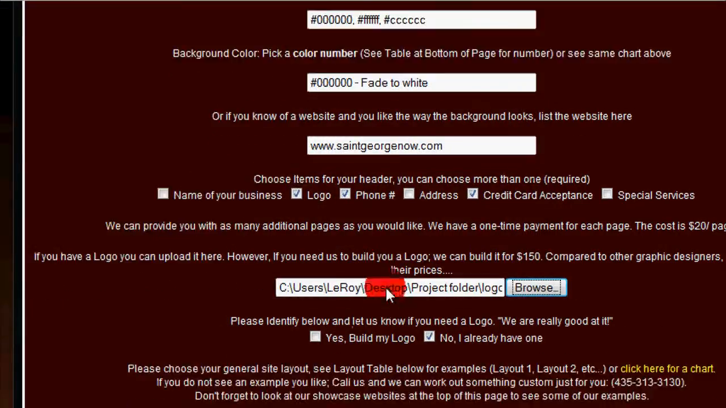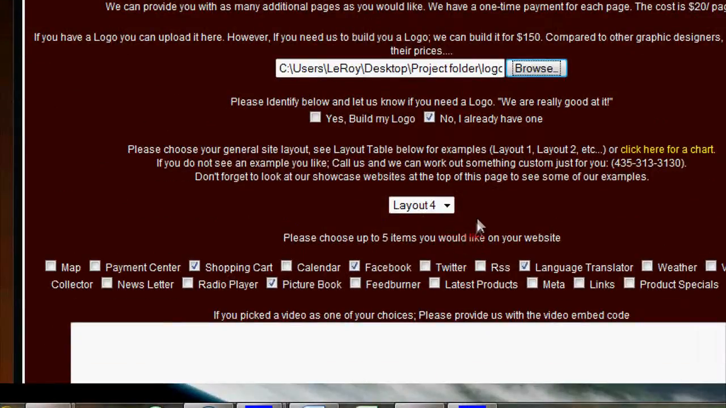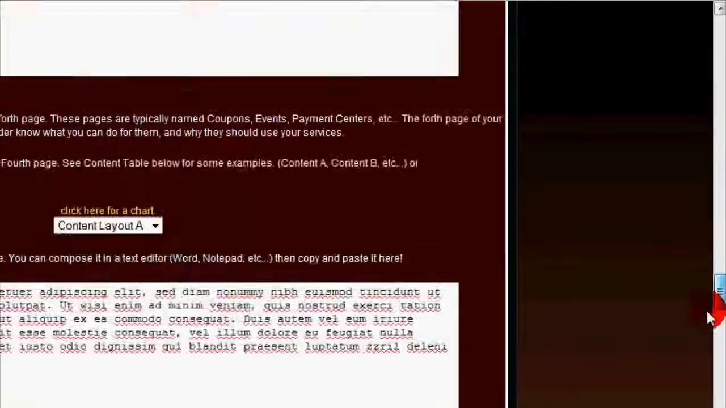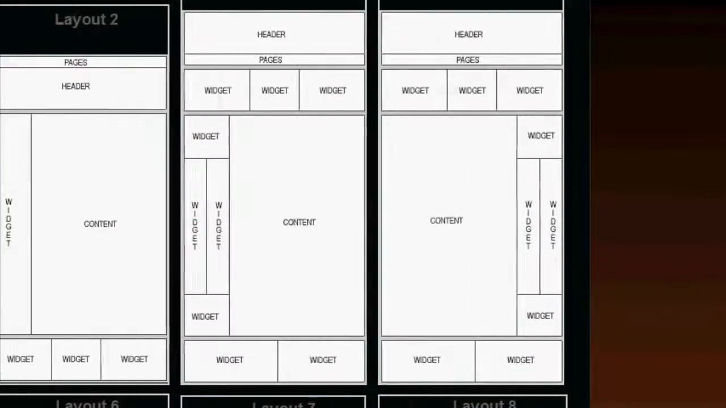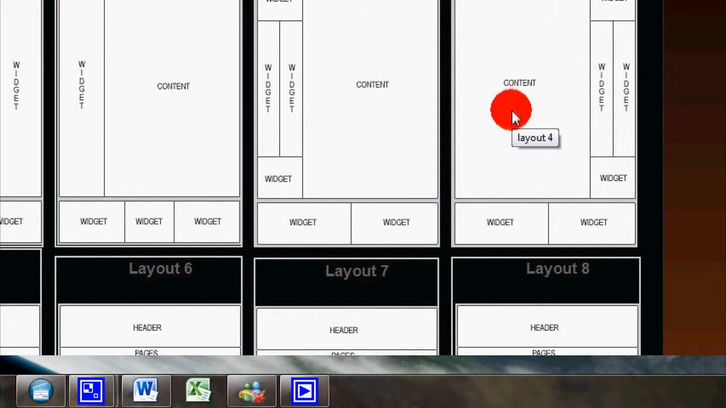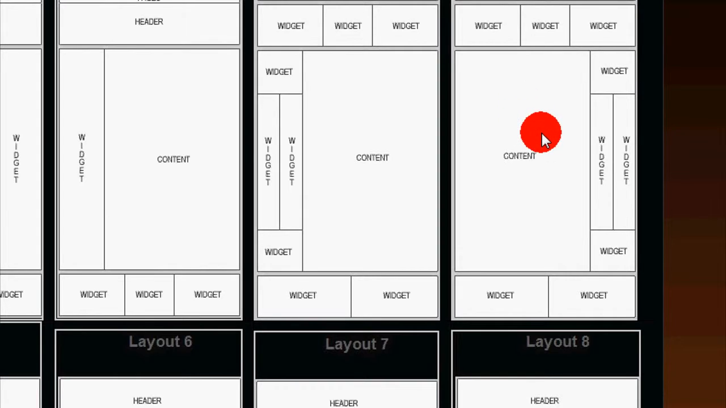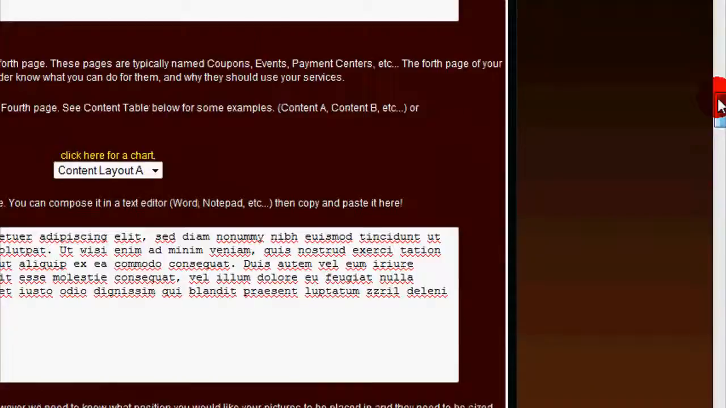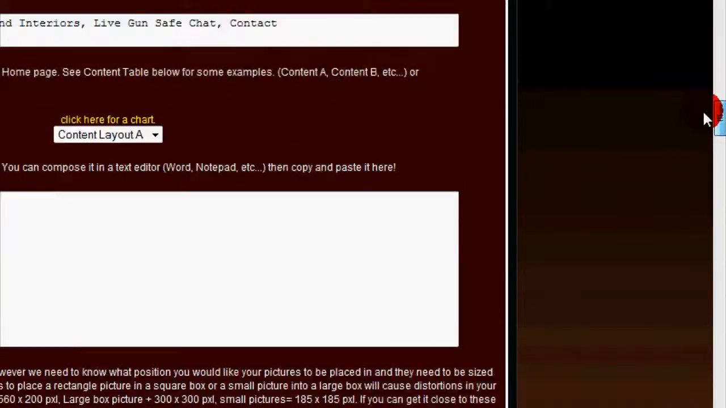The next thing you do is you pick your layout from below. I'll go down here and show you. You pick one of 8 layouts, and remember, when you pick your layout, it's not concrete. Once your website is finished, you can go back and change things if you like. It's a really nice setup. So I like layout 4, so I'm going to go back up to the top and pick layout 4, which I already have.